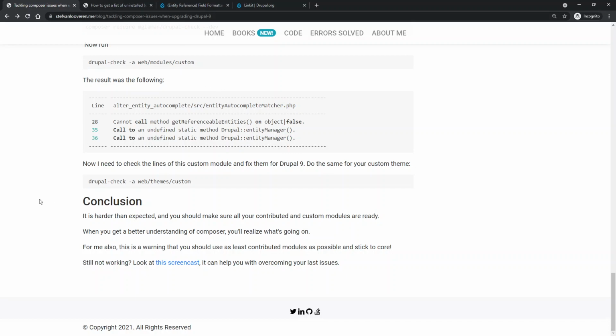So as a conclusion, this is a bit harder than expected, and you should make sure your contributed and custom modules are ready. When you get a better understanding of Composer, you will realize what's going on. And a warning, please use as few contributed modules as possible. Stick to core. This is also what I tell you in my book.